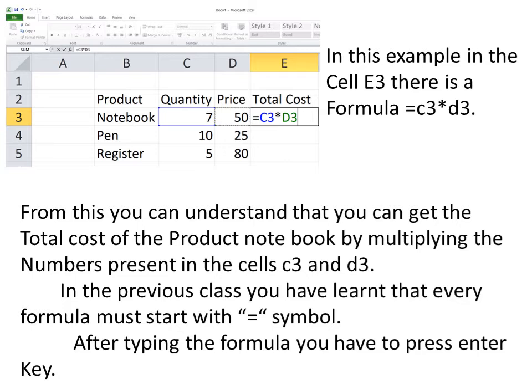C3 is the quantity of the product notebook, that is 7. D3 is the price of each notebook, that is 50. So E3 contains the total cost of the product notebook, which we got by multiplying the numbers present in the cells C3 and D3. Children, in the previous class you learnt that every formula must start with the equal to symbol. After typing the formula, you have to press the enter key.